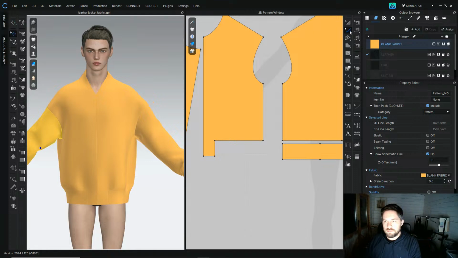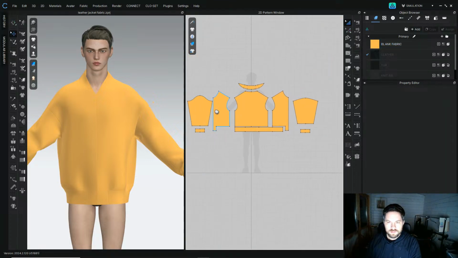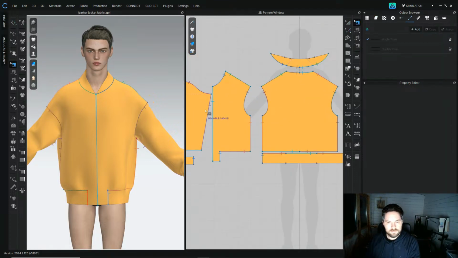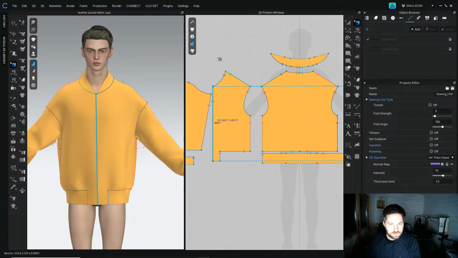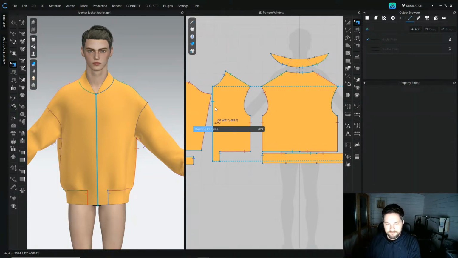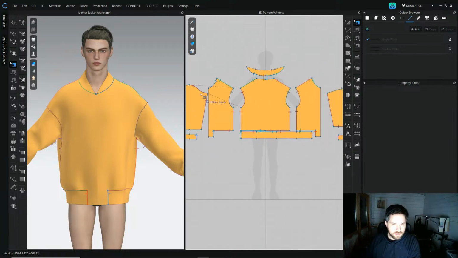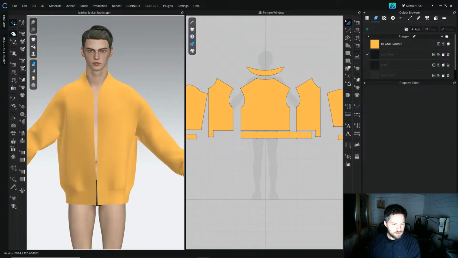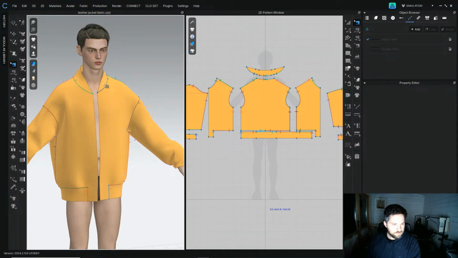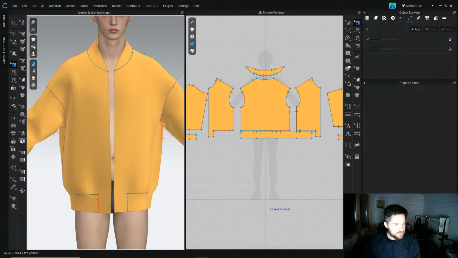I need to add this zip in. So let's do that now. Unsew this part. Now this sleeve is still the old one. I just want to get everything sorted and double check everything before I start sewing things together. Okay, so that's front. Okay, let's add a zip.